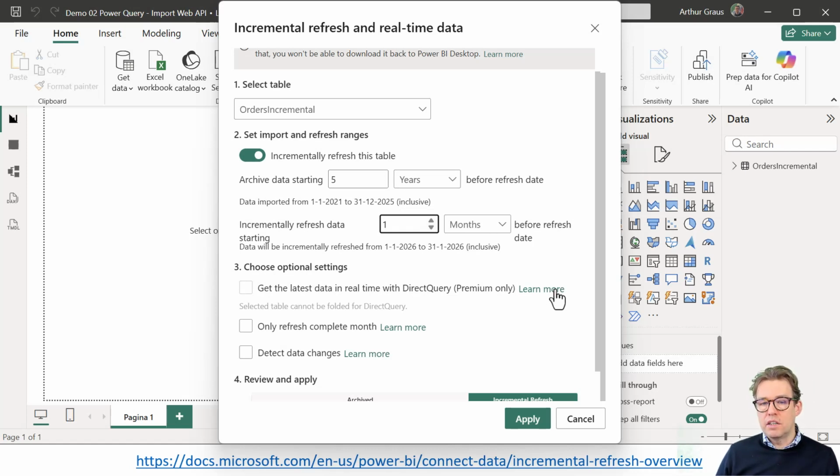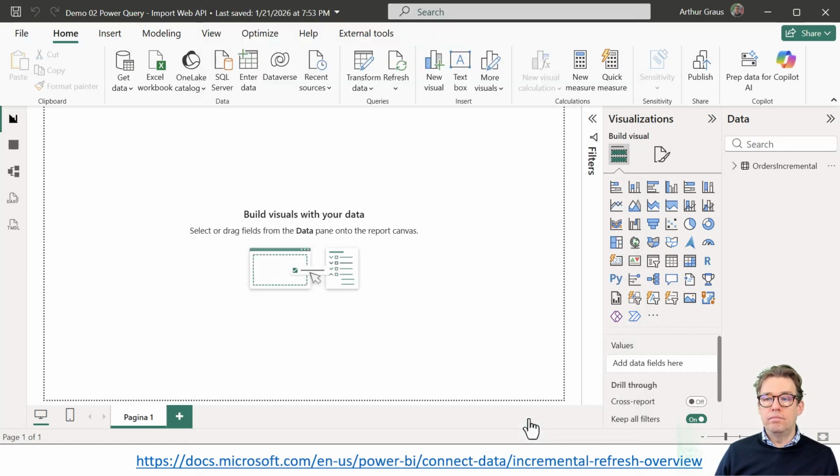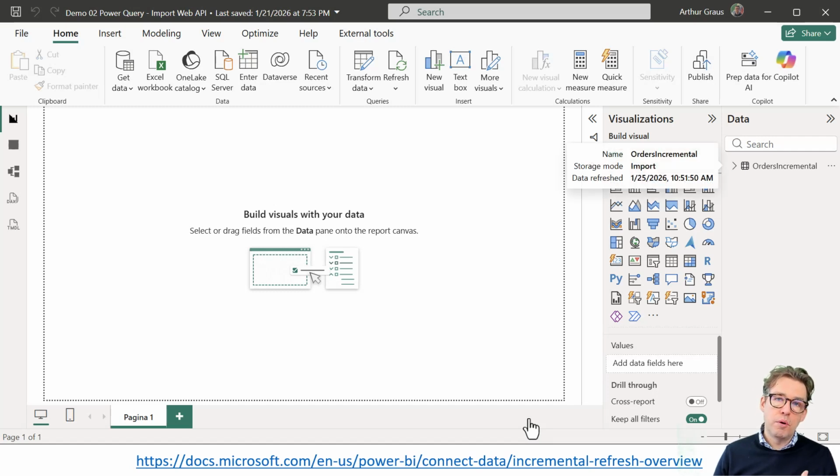And that's basically it. So you have some extra options here, but this is the basic part. And then you click apply. And then once you publish it to the Power BI service, first it's going to do a full load, and then every day it's going to do an incremental load. And it's really going to speed up your refresh of a web API.